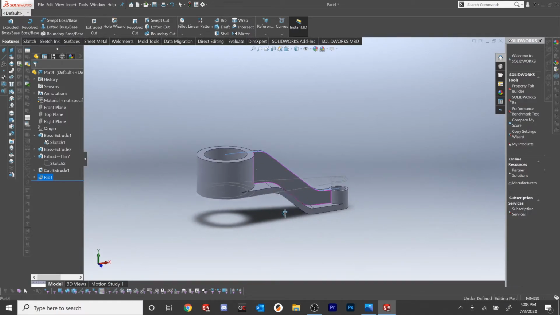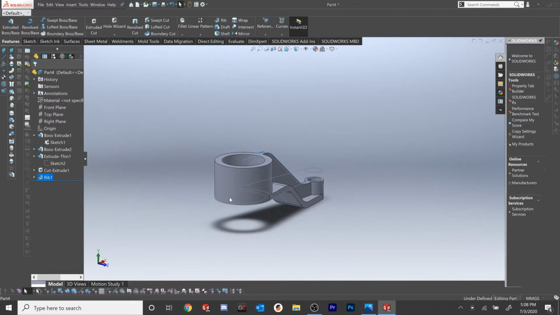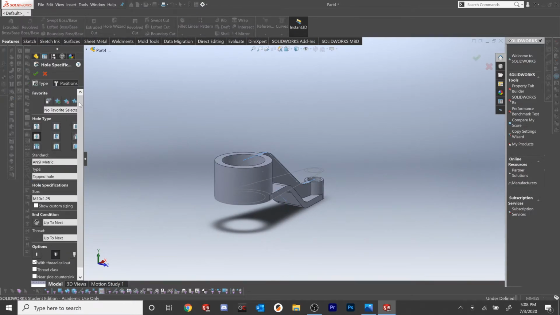So now the next thing I'm going to do is apply the tapped hole that's supposed to be in this larger cylinder by using the hole wizard tool. I'm going to start by making sure I have the correct units of measurement, which in this case I want the ANSI metric. Then I'm going to create a tapped hole, and the size is going to be M10 x 1.25. And I want these end conditions to both be up to next.